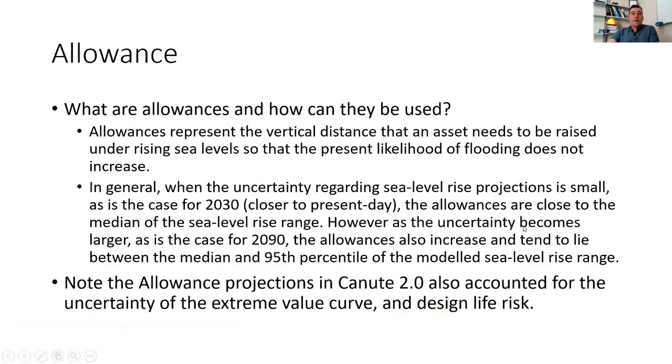So we've talked about the 1 in 100 year event as a description of the climate, but there's also, to look at extreme water levels, out of the University of Tasmania, John Hunter has developed the allowances estimate to account for sea level rise. So what are the allowances? Allowances represent the vertical distance that an asset needs to be raised under rising sea levels, so the present likelihood of flooding does not increase.